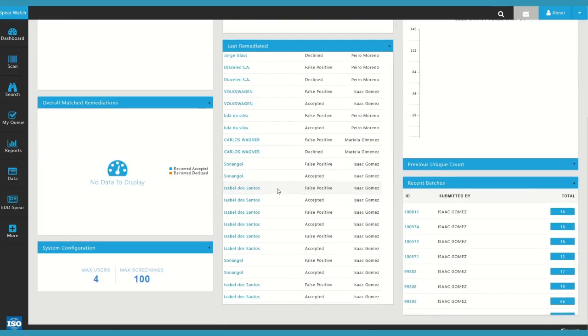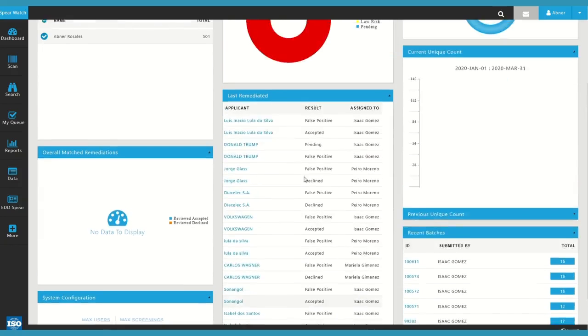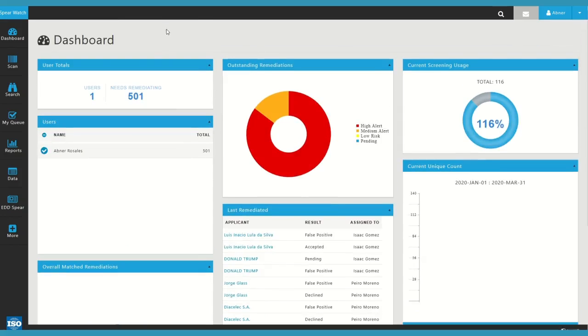We will talk about it more in a bit, but you will be able to follow the cases of your account. Especially for the admins of the accounts, they will have access to this dashboard and will be able to see what is going on, how many screenings and remediations have been done, and you're going to be able to follow them through. Okay, the next one is going to be a scan.